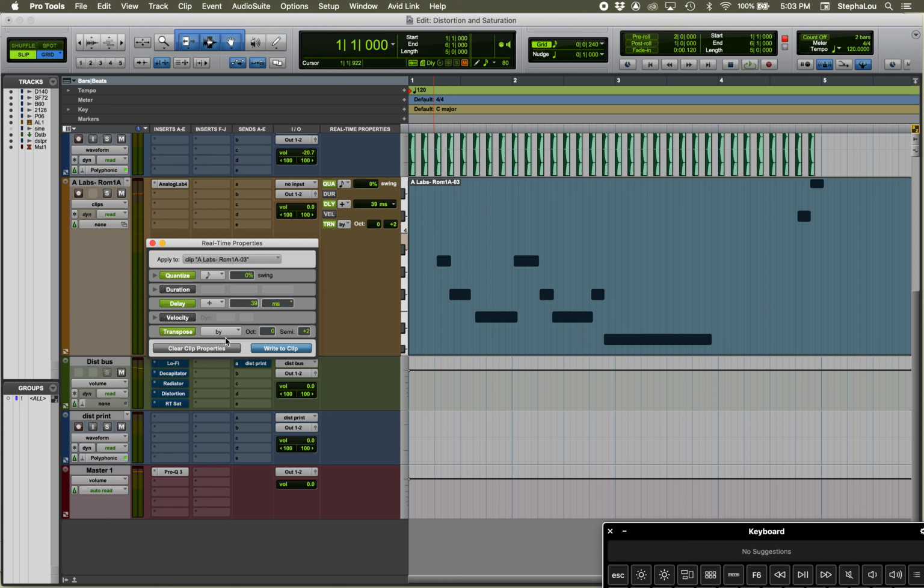The fun part about this is that you can write this to the clip and then make an entirely new clip out of it. Just select the track and then select write to clip. I would do this only towards the end of a production if you're really, really satisfied with the performance. You can apply this real-time properties and write it to the clip.